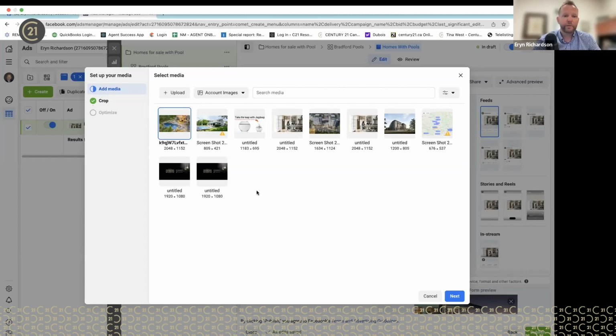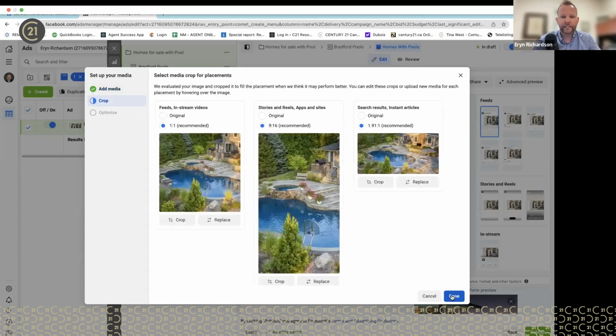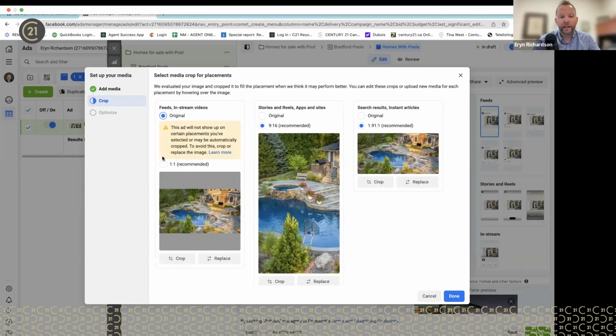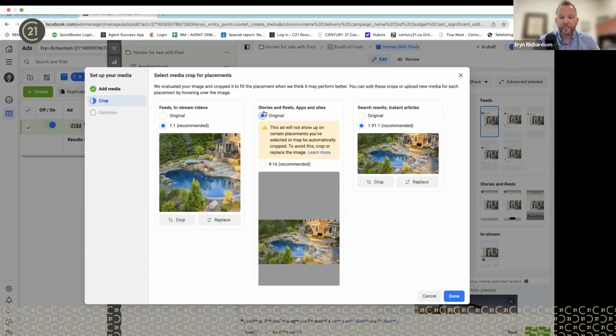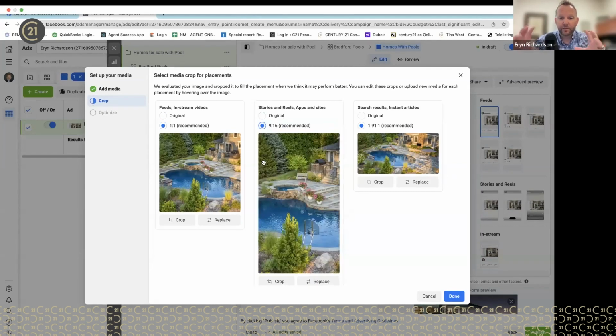You should use your own picture. So I've used a picture here. I'm going to hit next, and then it's going to give you what those ads are going to look like. The original doesn't necessarily look right, so it's honed in on that. Same here, if I put the original, it's not going to look right. So it's zoomed in. They've done a good job of making it look the way I want it to look. So I'm going to hit done.